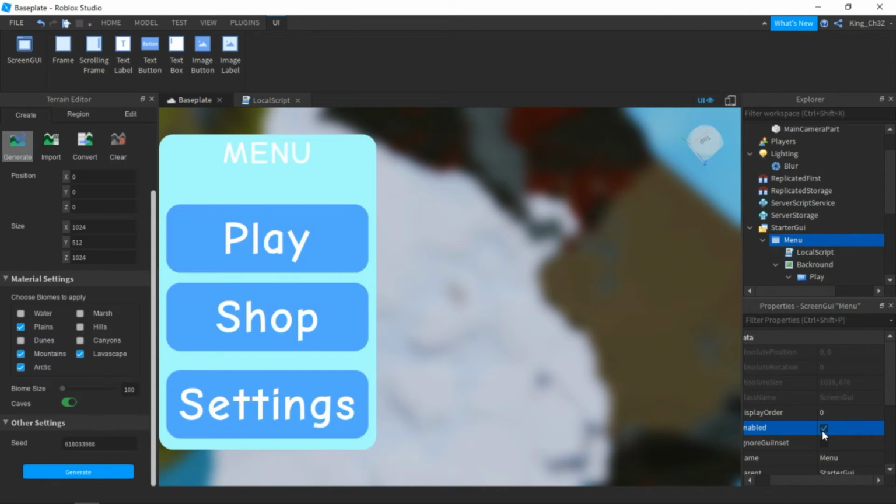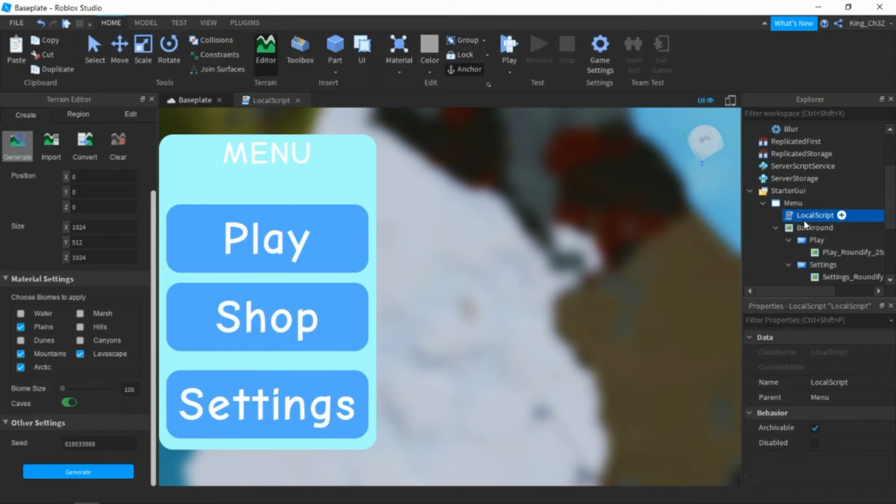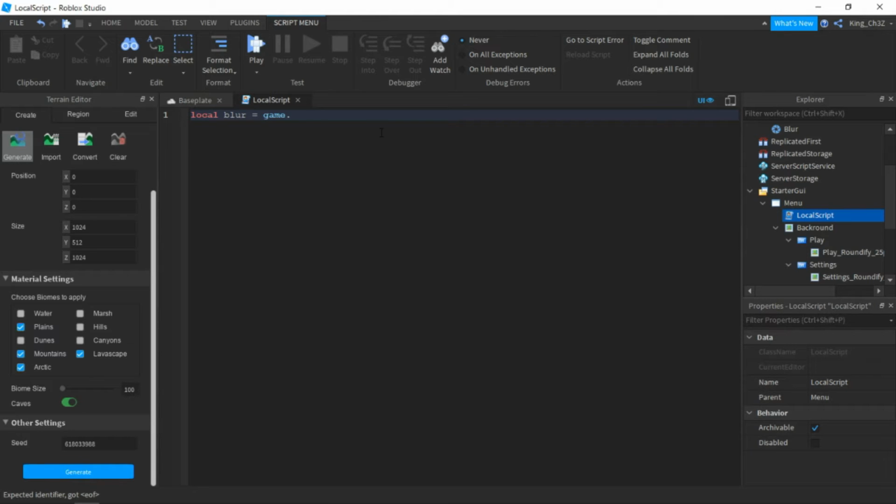Menu enabled. There we go. And now you can already see it's looking kind of like a menu GUI already. So the next thing that I'm going to do is go into our local script and type. We already typed local blur equals game.Lighting.Blur. So now this will get the blur.